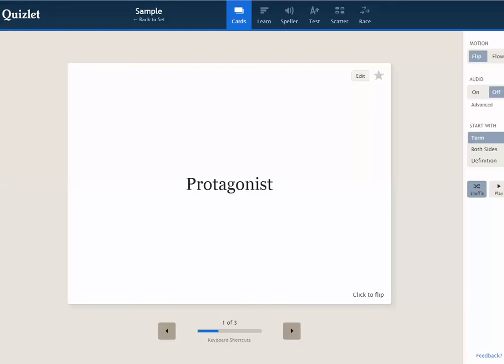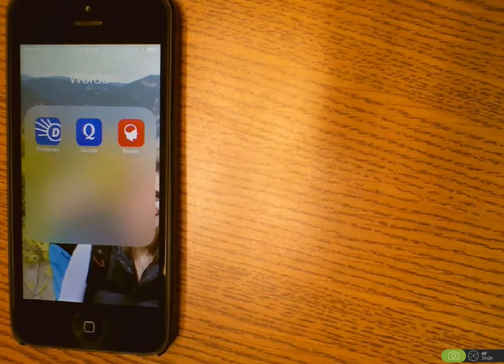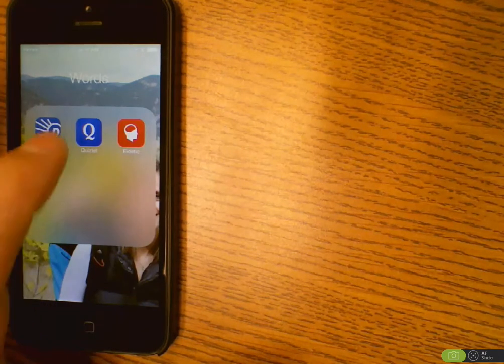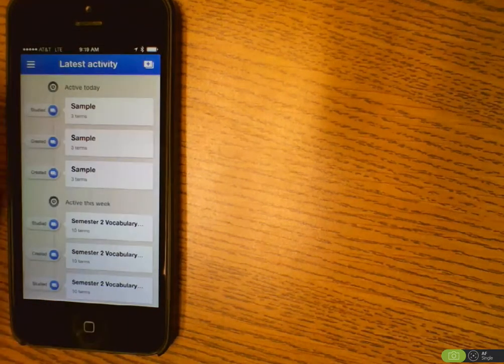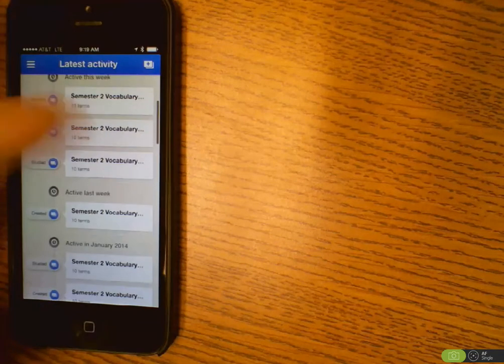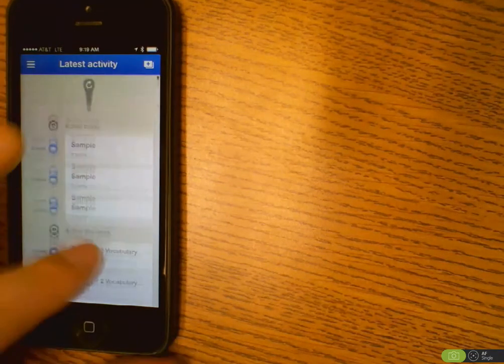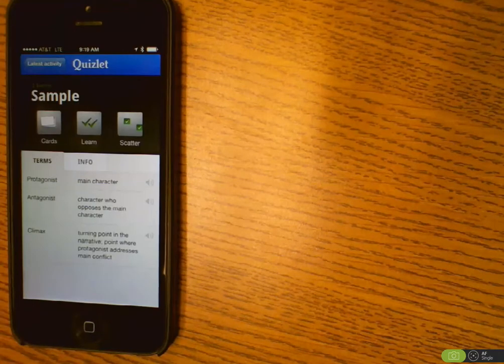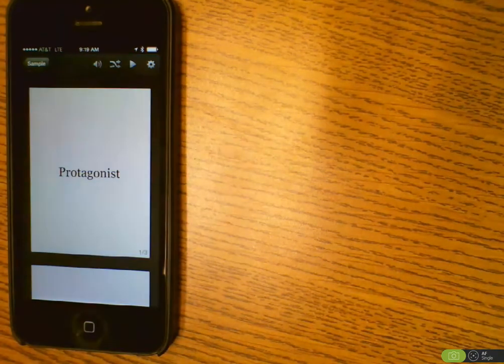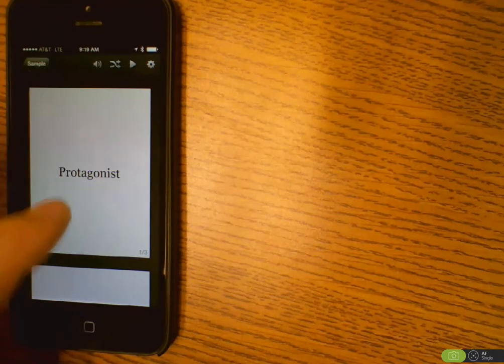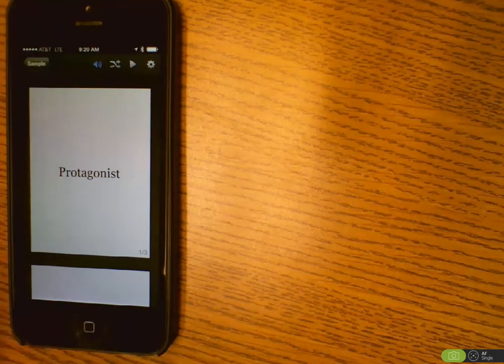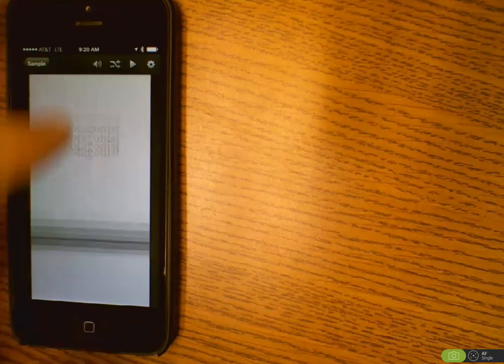I want to show you the app real fast. There's a little bit of glare on my phone here, but I think you can see this. So the app is called Quizlet. So let's go ahead and click that. And it'll show you all of the lists you have created. So let's go ahead and click on the one we just created. We want to study the flashcards. And you can study the flashcards right on your phone. You can have it read them to you if you need to. And you can go through and study them just like you did on the browser.